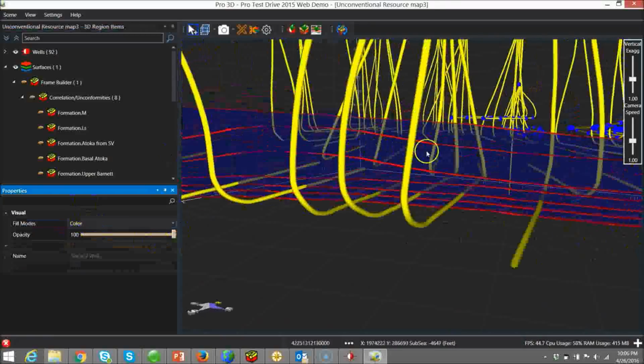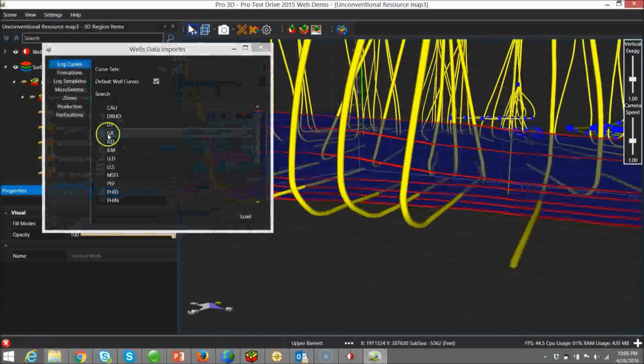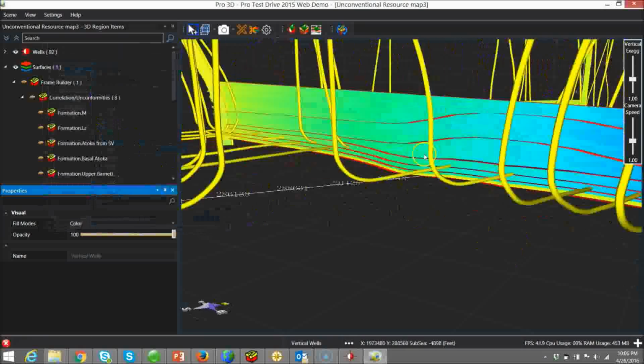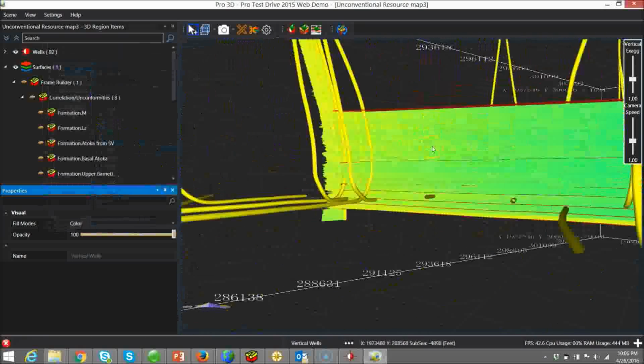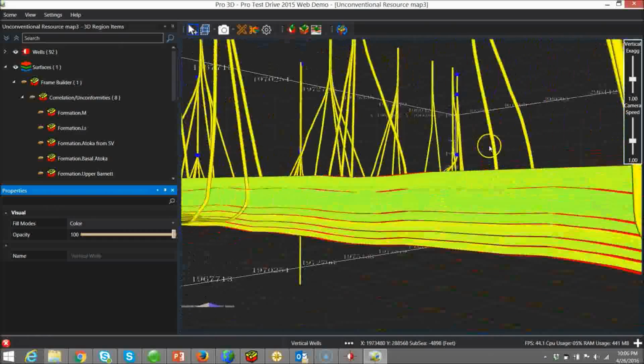Now if you do the color, of course it has to go off of some kind of a log. There's supposed to be a log interpolation. So right click on it, and you can say update cross section, and I'm going to put the gamma ray as the log interpolation on it. And there we go. You'll notice the wells updated with the log templates displayed on them, and also the fence diagram updated.